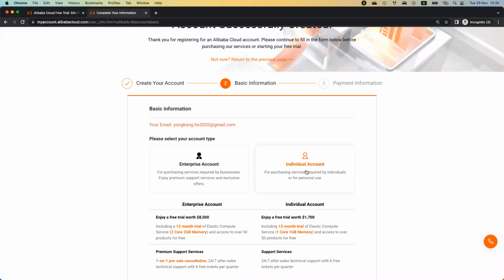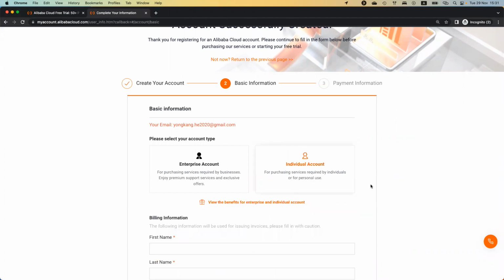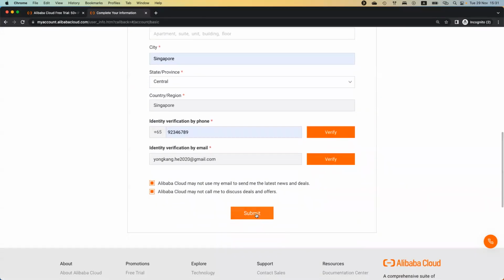is individual account. For an enterprise account, you can go up to 8,500 USD for the free trial. For an individual account, it's only up to 1,700. You can click submit.